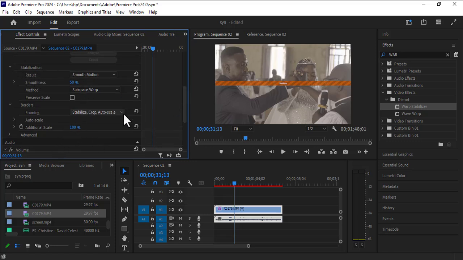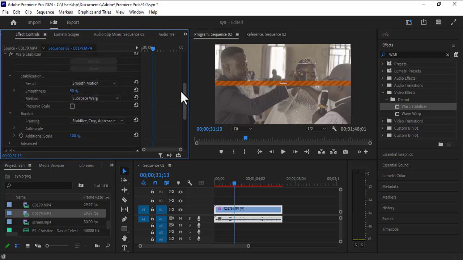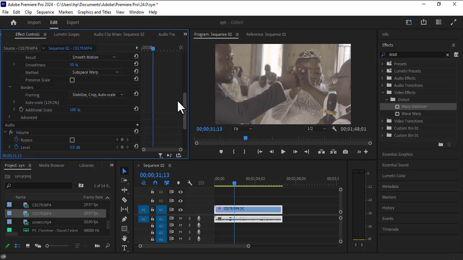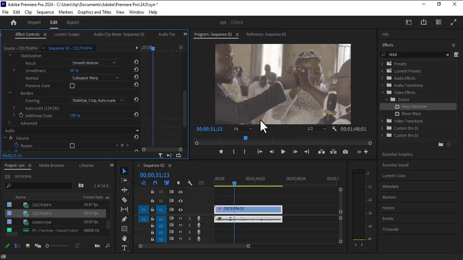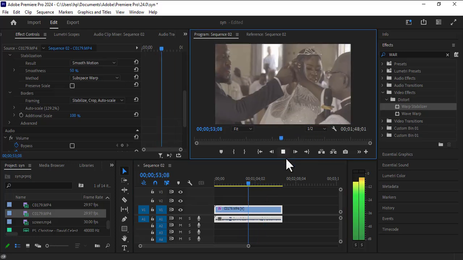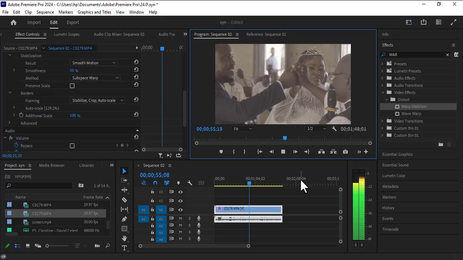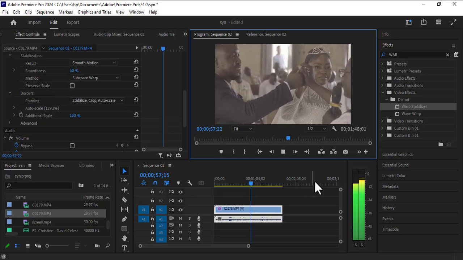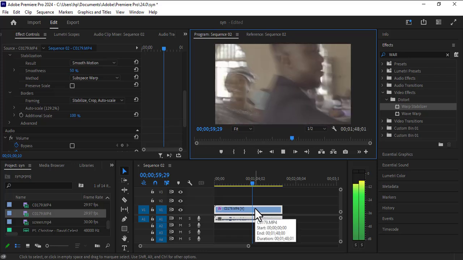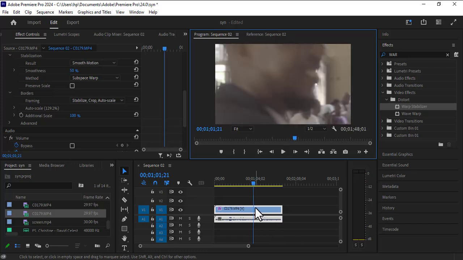This is under the effect controls. When you come down, you see warp stabilizer, and it has finished analyzing. It has finished stabilizing, so let's look at the clip now. It's no longer shaky, but something is a bit wrong here. You have to cut it off.